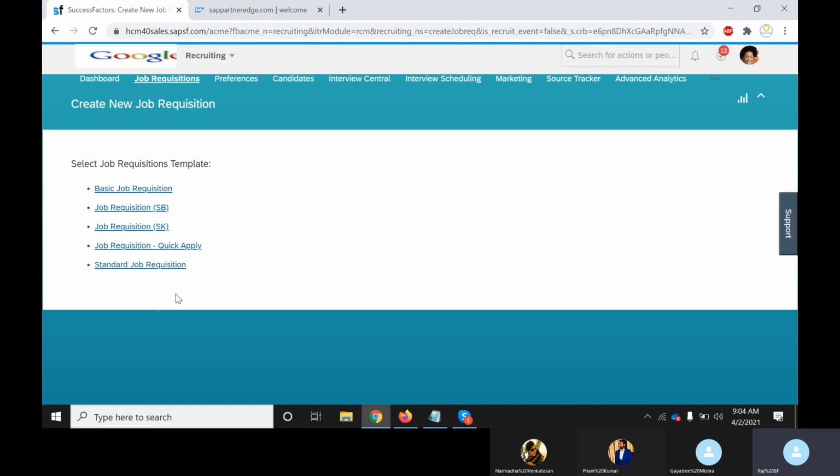So for that what we will do, your client asks you to create new templates. One template with limited fields for the Indian client, and one template with extra, additional fields for the UK client. So likewise you can see one is basic job requisition and one is standard job requisition. So now if they want to create any additional job requisition template also, we can create it. So now I am selecting basic job requisition.